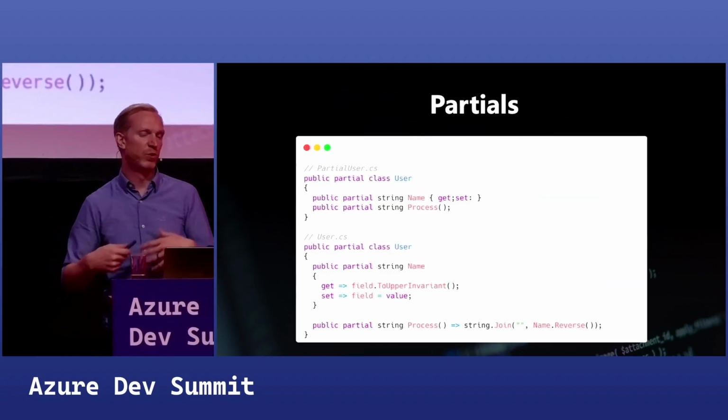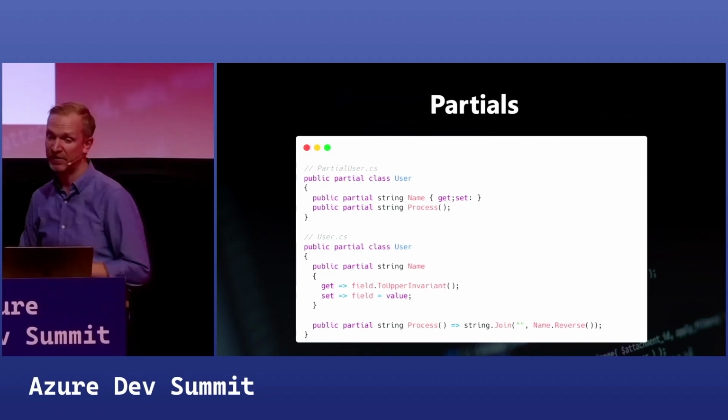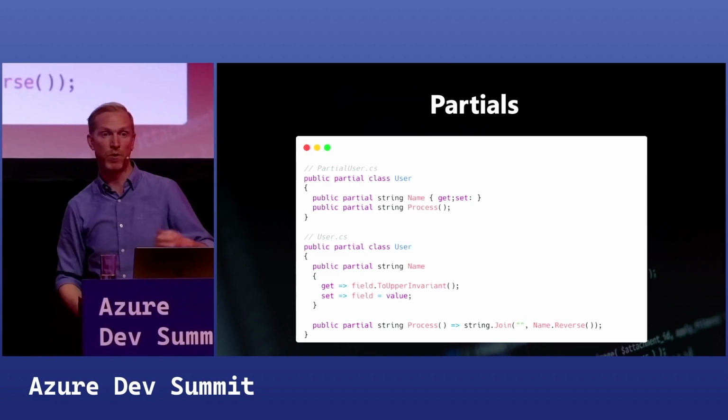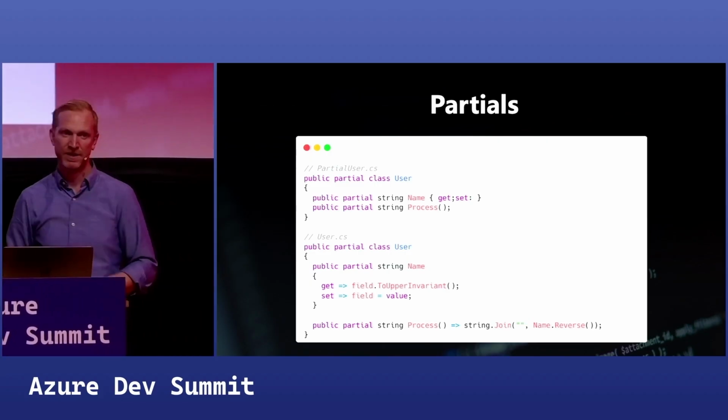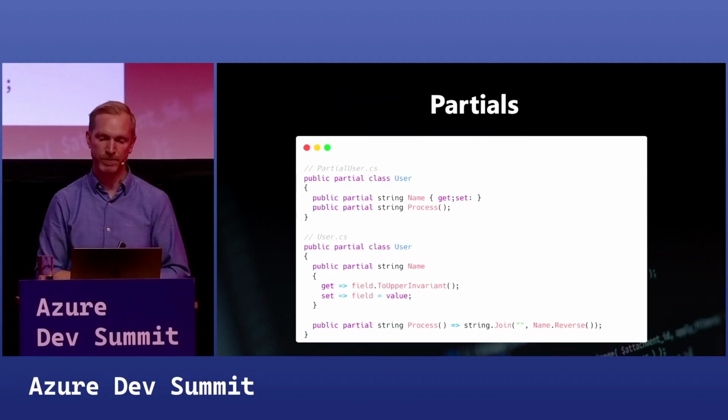If you're writing source generators, you can mark things as partial, for example, we can have partial properties, partial methods. We are going to be able to have partial events, partial constructors. So you can pretty much mark anything as being able to be generated by source generation.